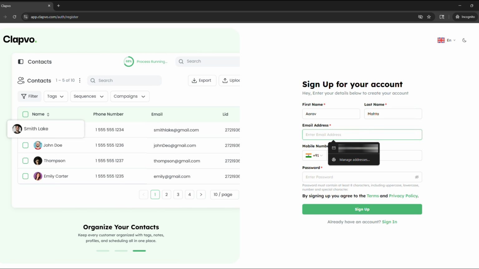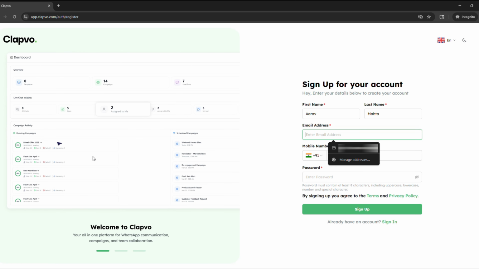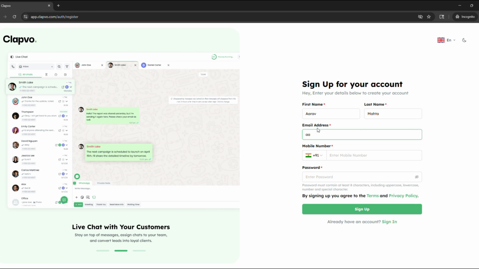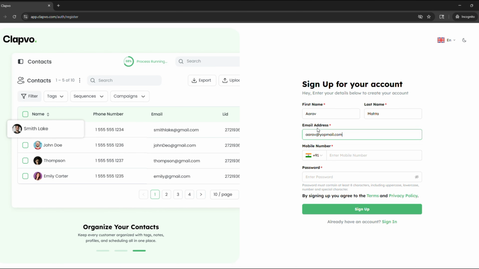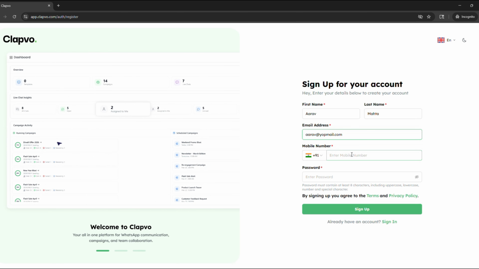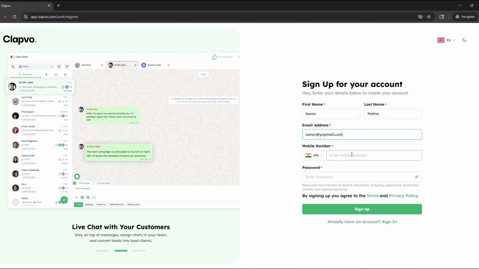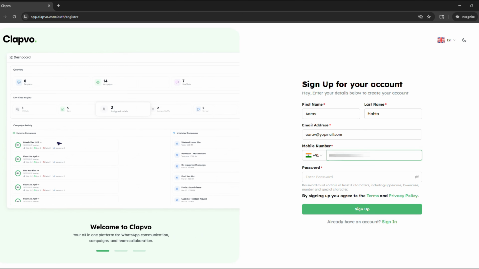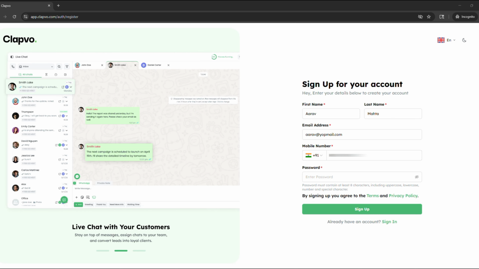Here I will enter my email. You need to enter your own email for this demo. I will keep the country as India. Then enter the mobile number. Next, create your password. Please note that the password must be at least 8 characters including an uppercase, lowercase, number and special character.